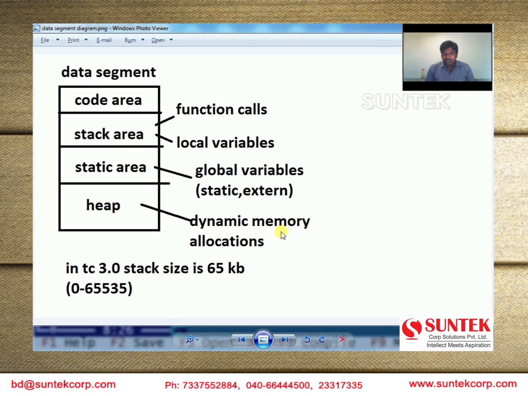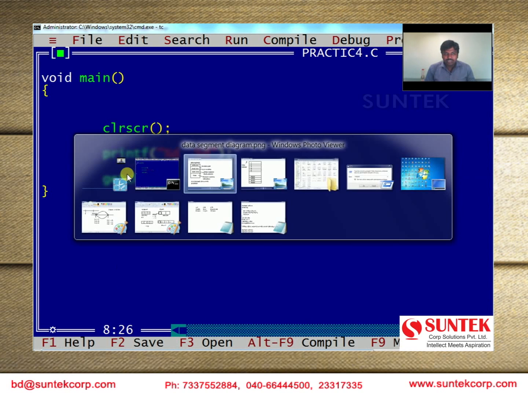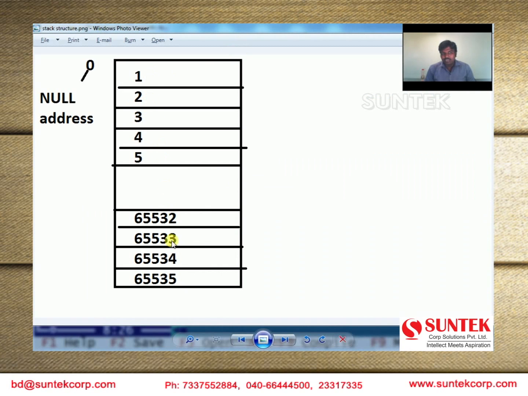Heap area. What is heap area? Dynamic memory allocations. For example, malloc and calloc functions you are using. Whenever you are using malloc and calloc functions, that memory allocation is done in this area. Okay, what is the size of the stack? See, in TC we are using Turbo C 3.0 architecture. What is the stack size? That is 65 KB. Nothing but 0 to 65,000. Stack will be like this.